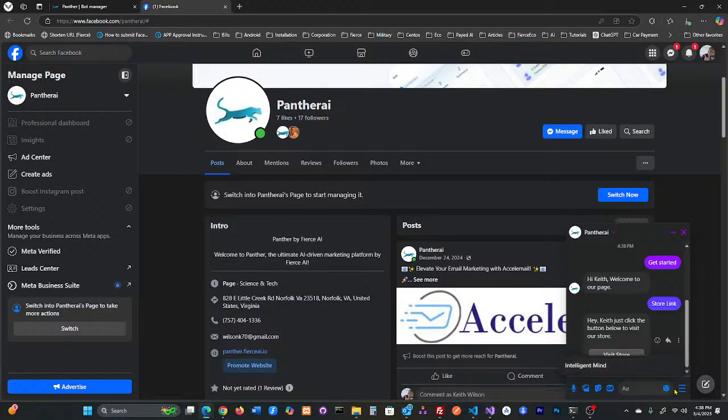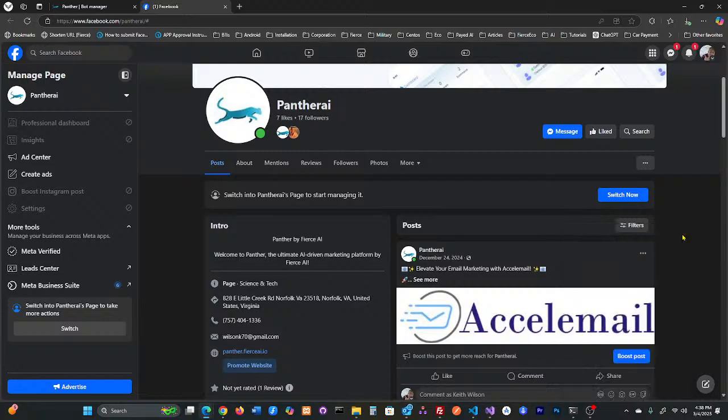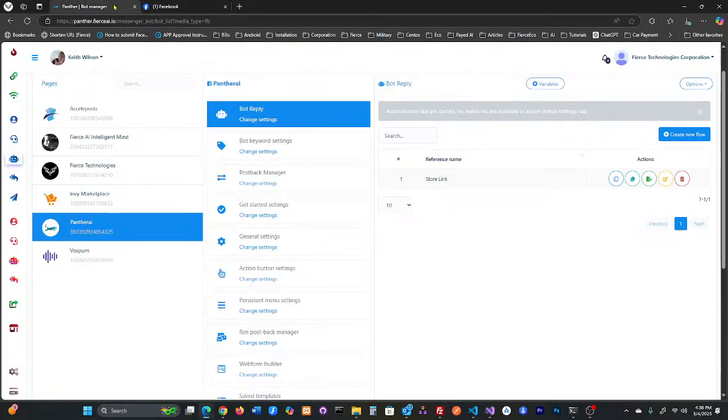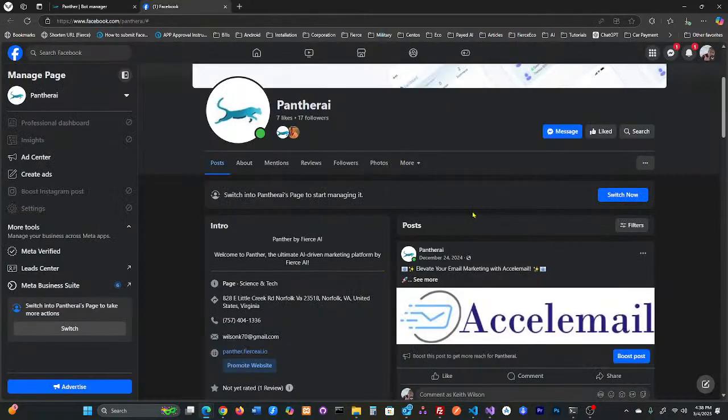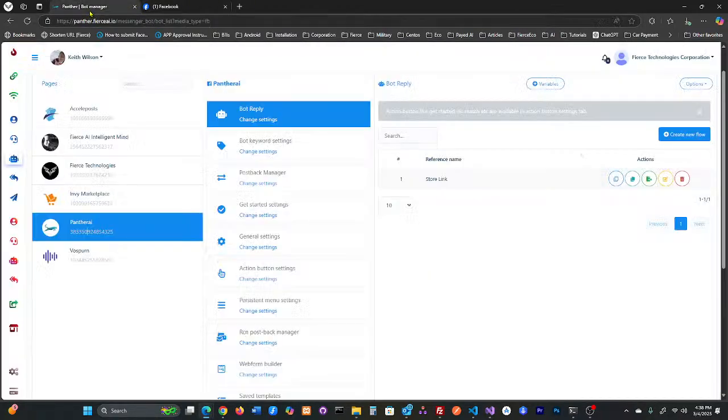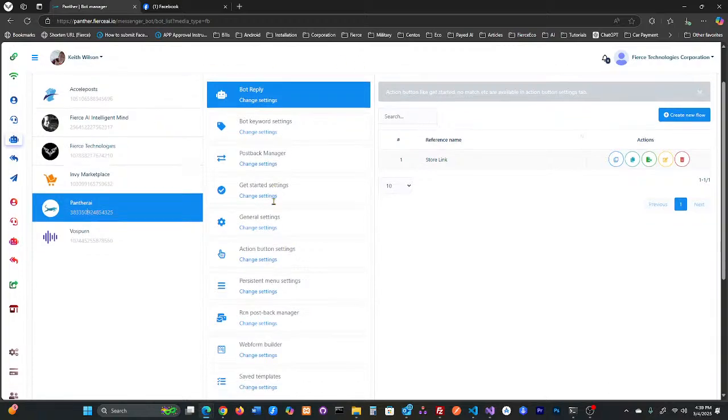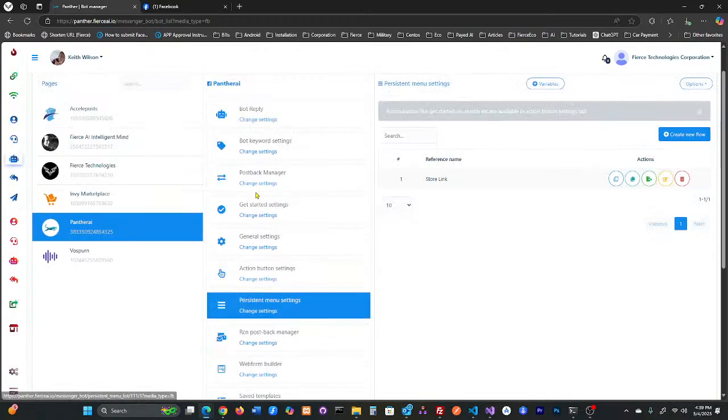Right now I've got Intelligent Mind for my persistent menu, but let's go ahead and put it in a persistent menu. Okay, so I'm going to show you how to do that really quick. And then next, we're actually going to show how the customer can actually shop without leaving Messenger. It's all exciting, right? So what we're going to do now is we're going to come down here and we're going to find this persistent menu.